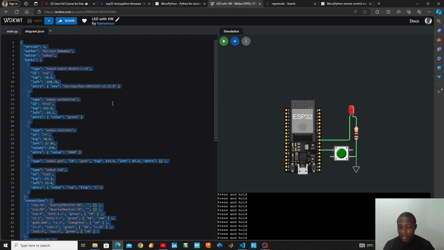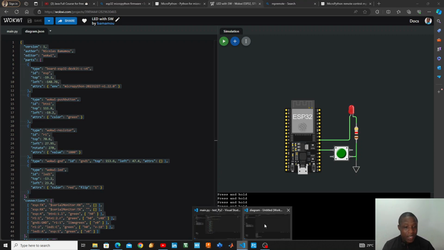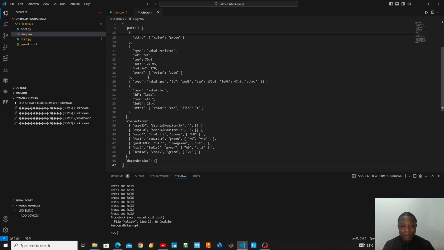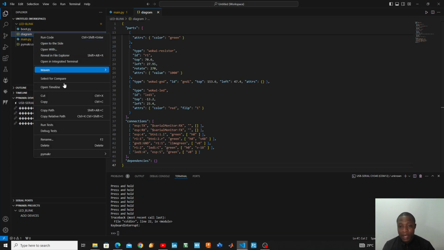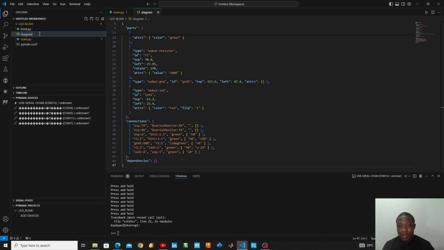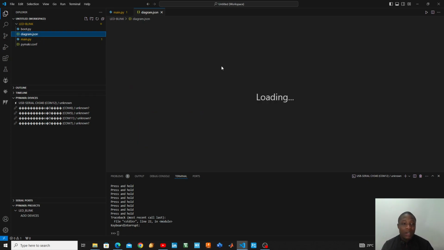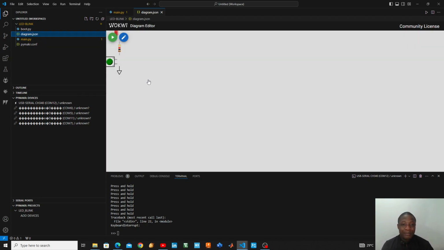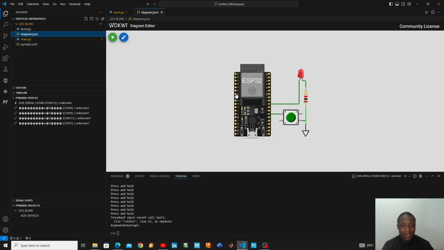Sorry, Control A, Control C. Then I'll paste that into here. After pasting, then I can rename it because I don't have the full license. Okay, I just have the community license. So good. So boom, here we have our whole diagram. Good. But the thing is, if I click on this, for example, it will start. Okay, what is it even saying?